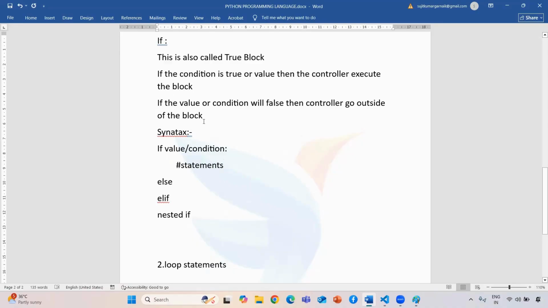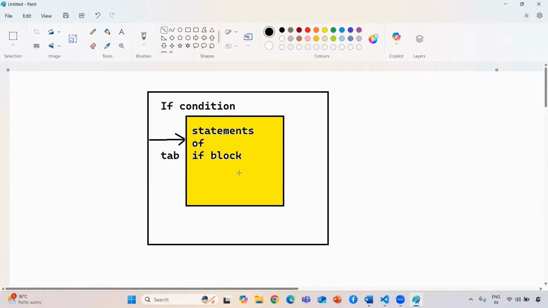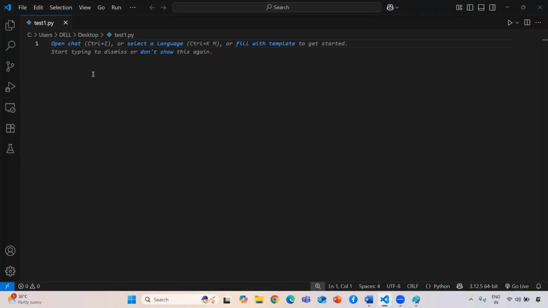If you want to know it diagrammatically also, I am creating it for you. Guys, just see here. You need to write your if condition. Based upon this if, if this condition becomes true, then only my controller will execute this part. Otherwise, it will go outside this if block. Here, if you see, I am also mentioning one tab. One tab means four spaces.